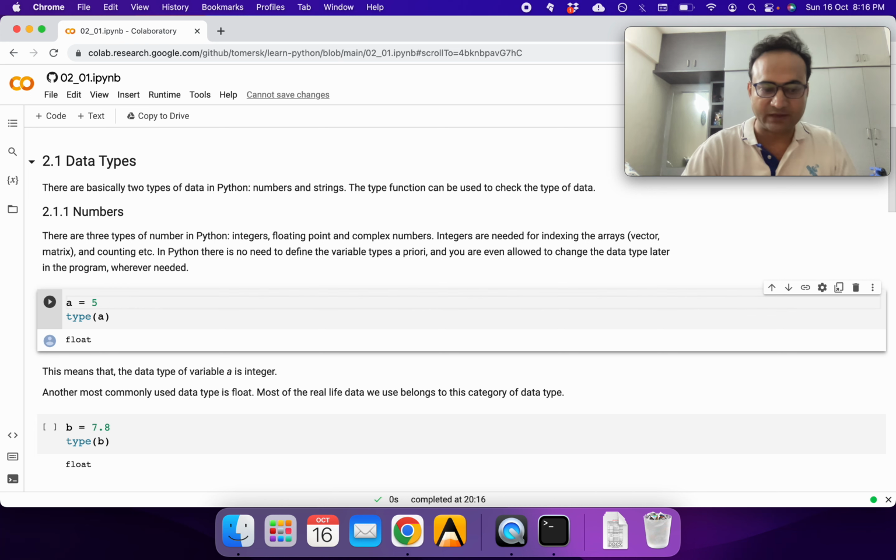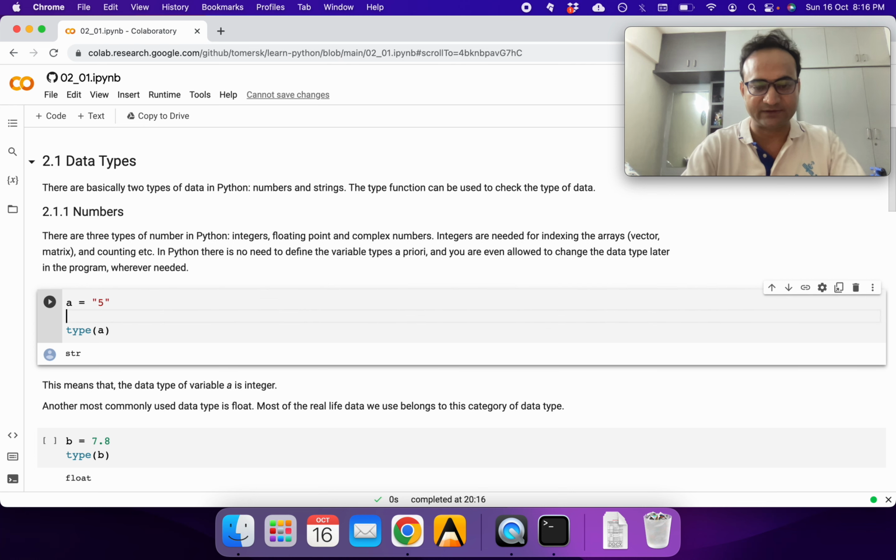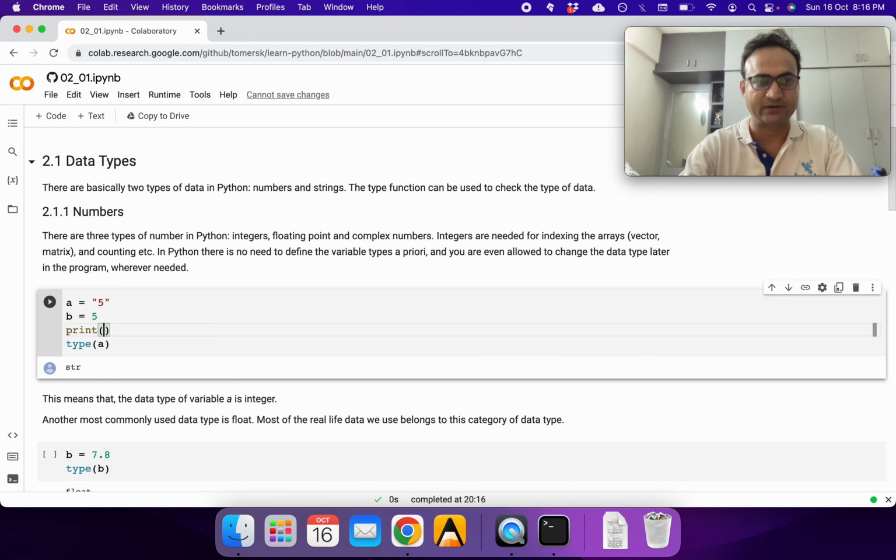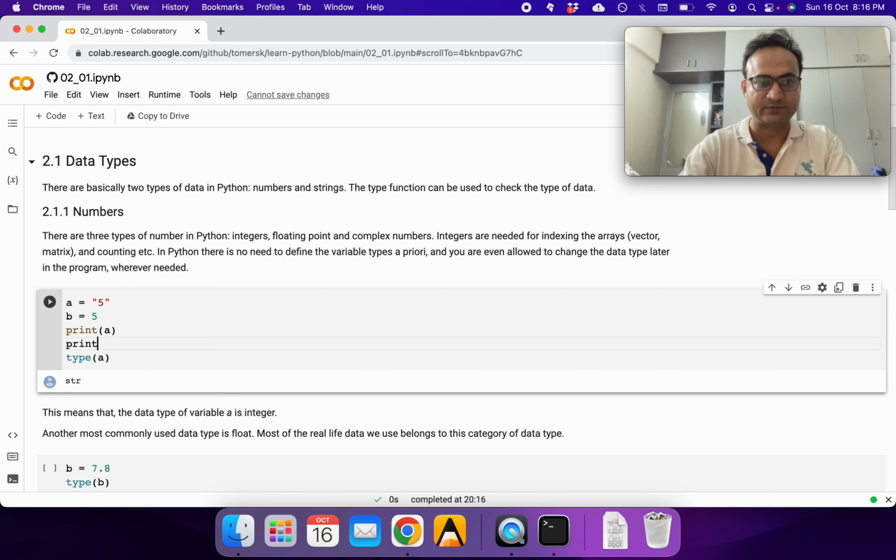Similarly, my 5 can be a string also, or a letter also. So when we define a string, we define it within quotes in the code. We'll go through different kinds of strings which we can use. So let's define 5 within the string. Though the output, if you see, still you can't differentiate that we have a string. Let's print A, let's print B.